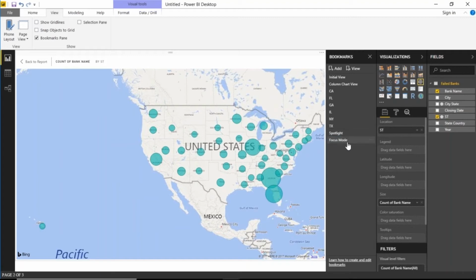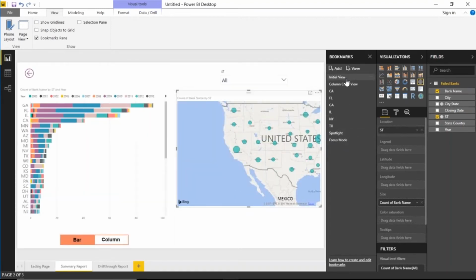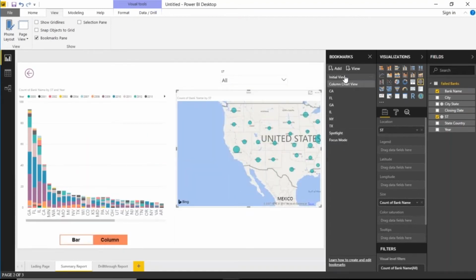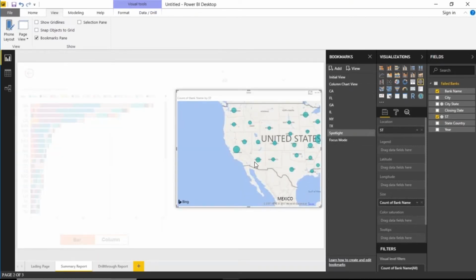And this will allow me to now have multiple views of my report. So I can go back to my initial view. I can go to my spotlight. I can go to focus mode, and you can see all these little snapshots of my report are now saved in this bookmark section. And you can use things like images to leverage jumping to those particular bookmarks that you have. All right, cool. So I think we've got this pretty set up.